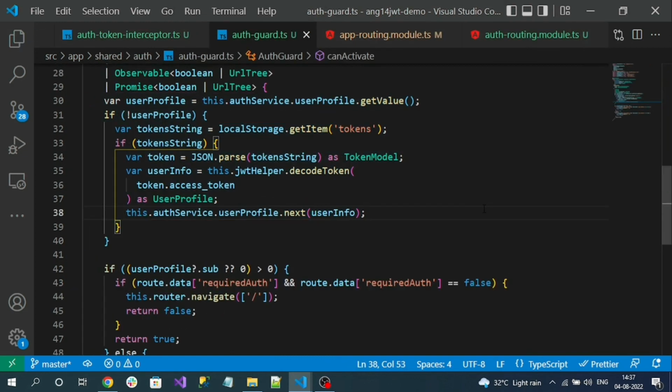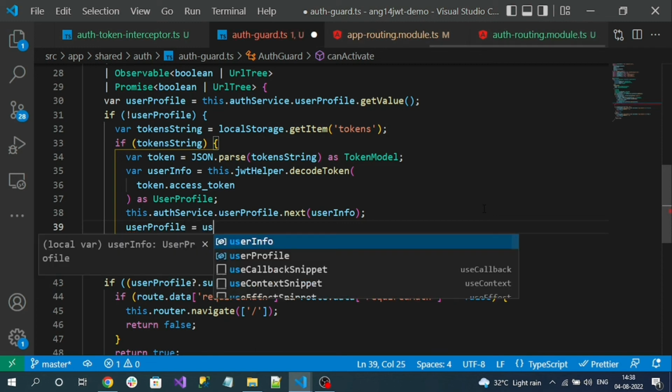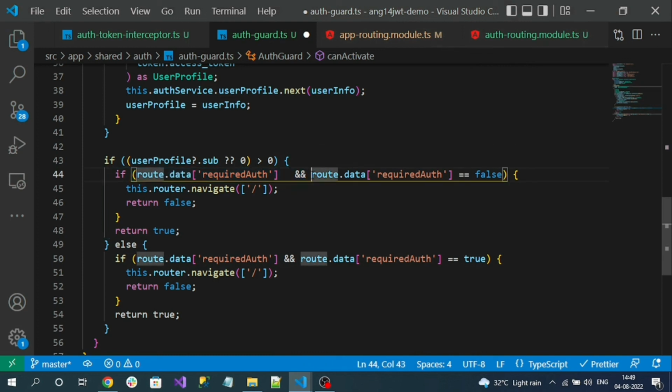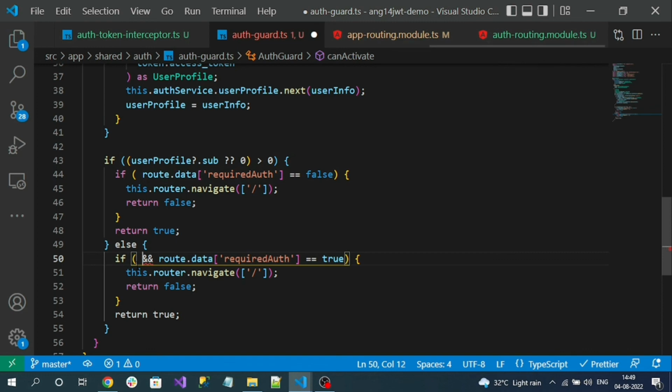And before testing, here is a small correction. The user profile variable should be user info again. I forgot to do that. Now here is another small correction. We are checking two times. Just remove this first condition, because if this value is directly returning true or false, right? In that case, our checking will get conflict. So just remove that condition. So now our code is good.